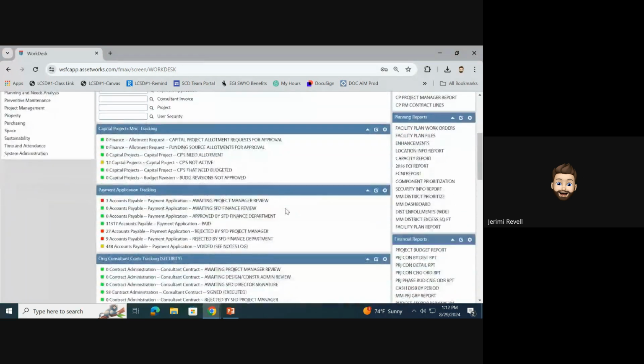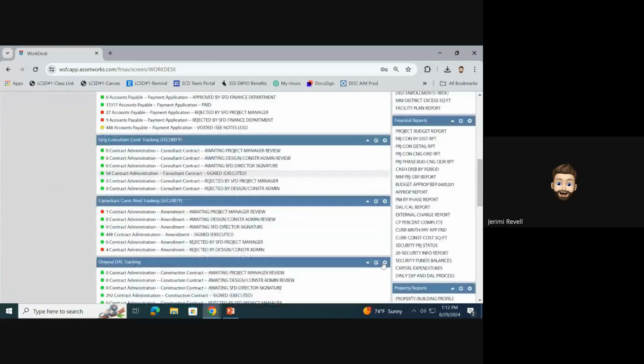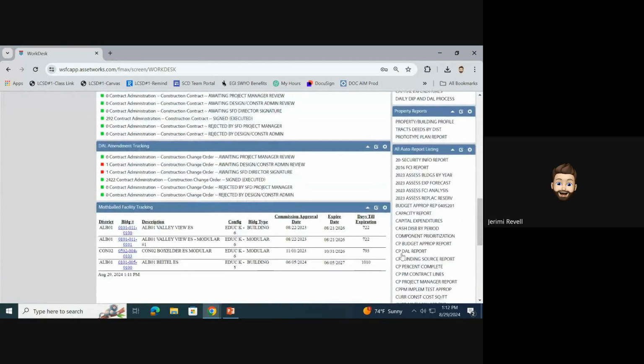So just to start off here, I'm going to go down, and they're really easy. The 4 reports that we have for right now begin with 2023 Assess. And I'm just going to begin with the 2023 Assess Buildings by Year report.